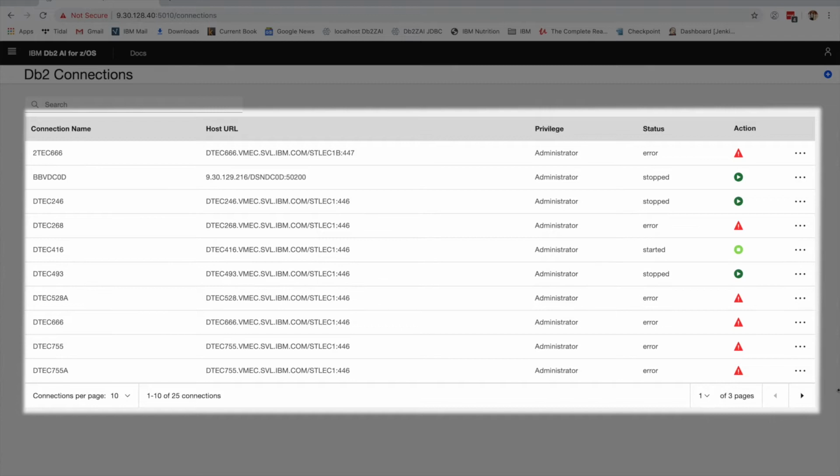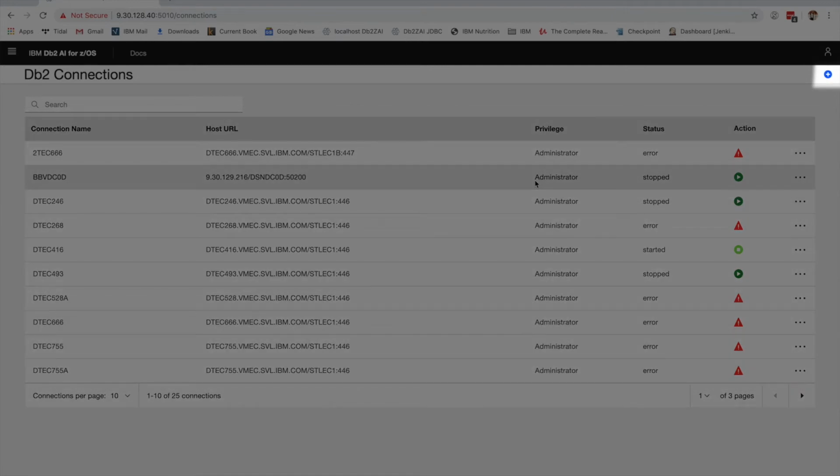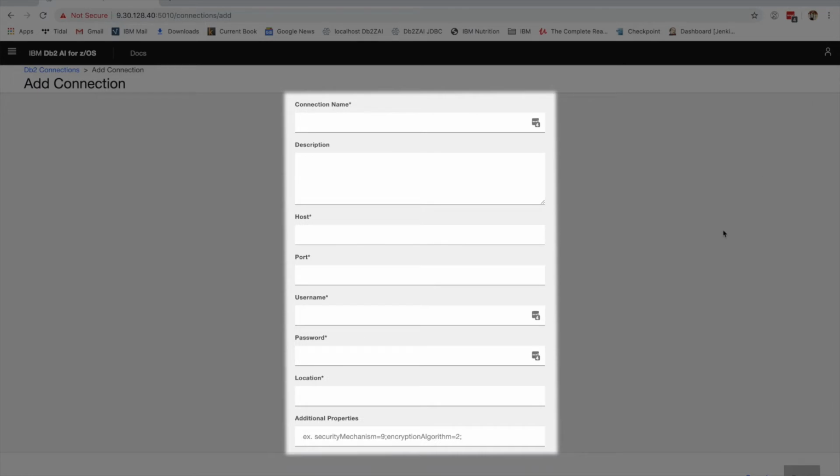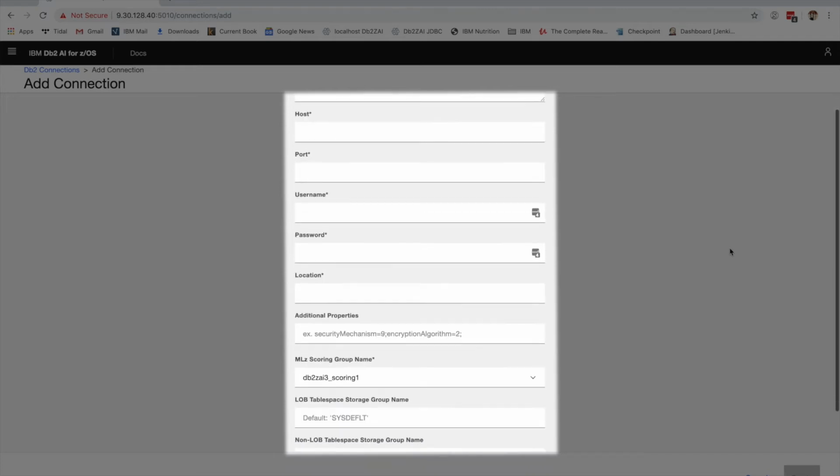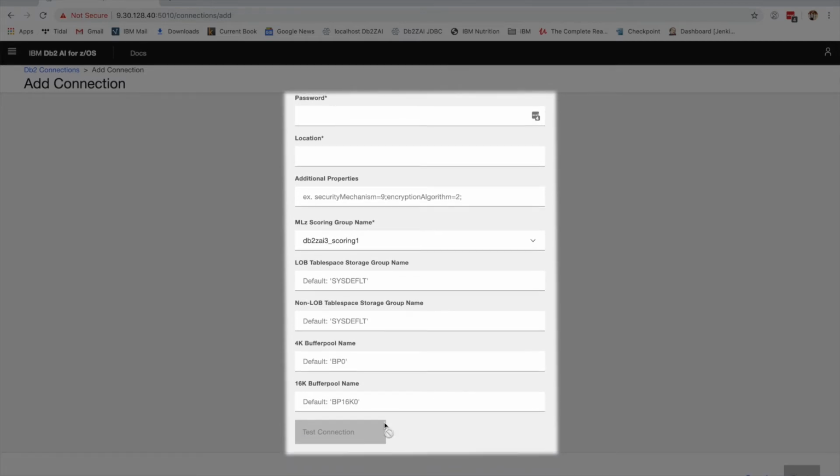On the Db2 Connections page, click on the Add New Connection to add a Db2 subsystem for machine learning. Here you can enter all the required information to establish a connection for a Db2 subsystem. You can also validate that your connection to Db2 can be established before creating. Once you click on the Create button, Db2 AI will create the required table objects, stored procedures, and UDFs and configure the Db2 subsystems for machine learning.